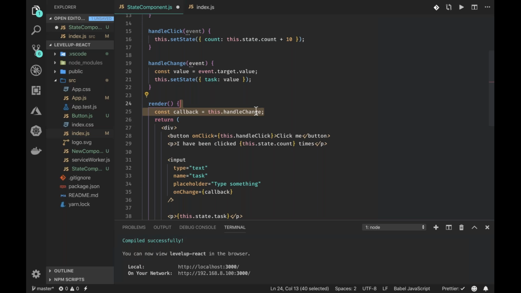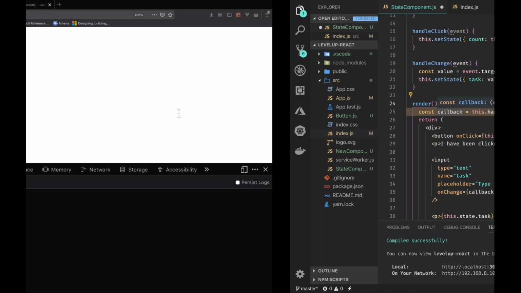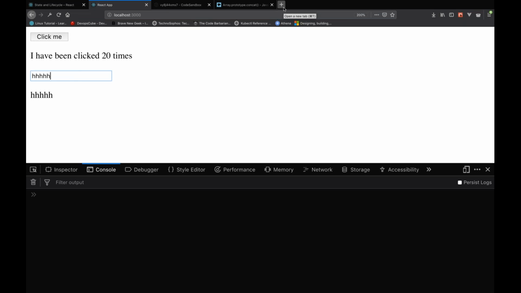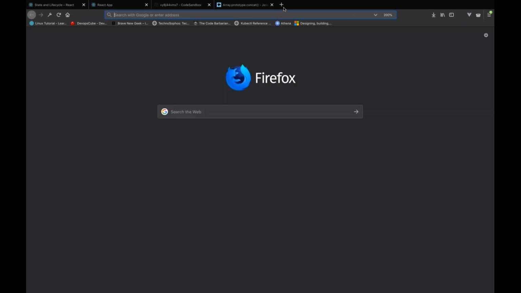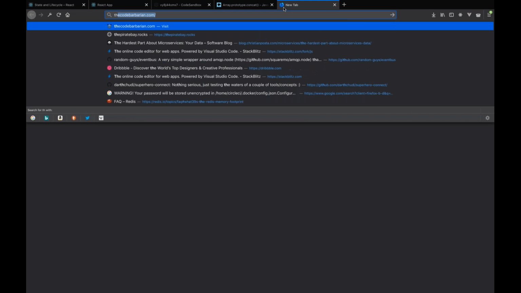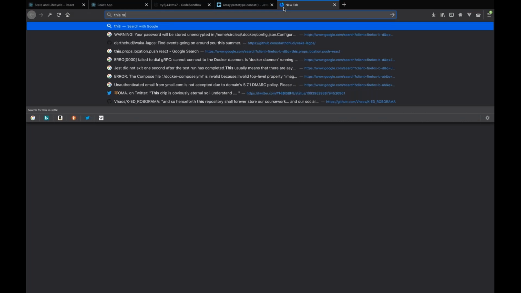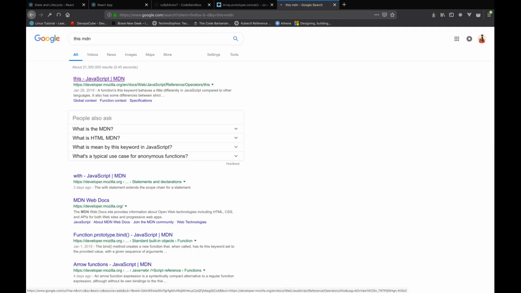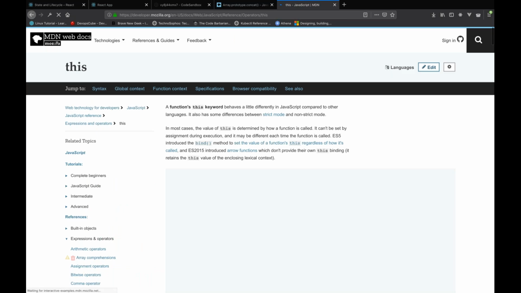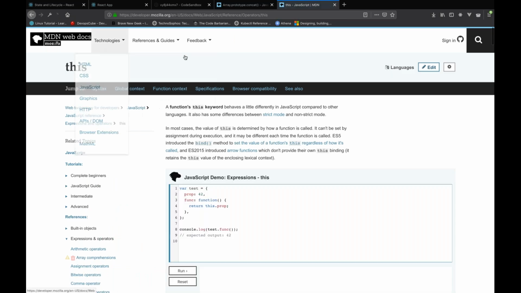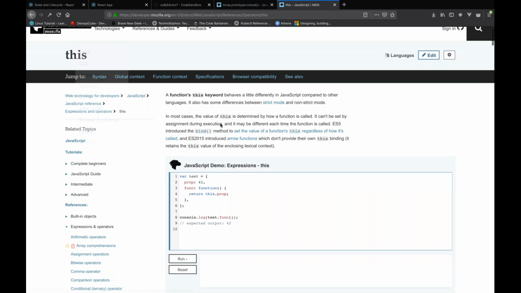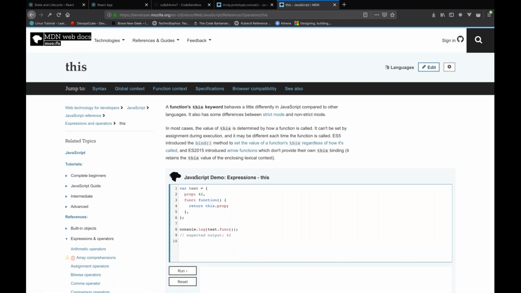Yeah, so I don't know if that answered your question, but for this it's more of you having to read up on it. A very good resource for reading up on this in JavaScript is MDN, Mozilla's. There's a dedicated page on the Mozilla Developer Network just for this, where they basically explain what this is and the different instances where this works.